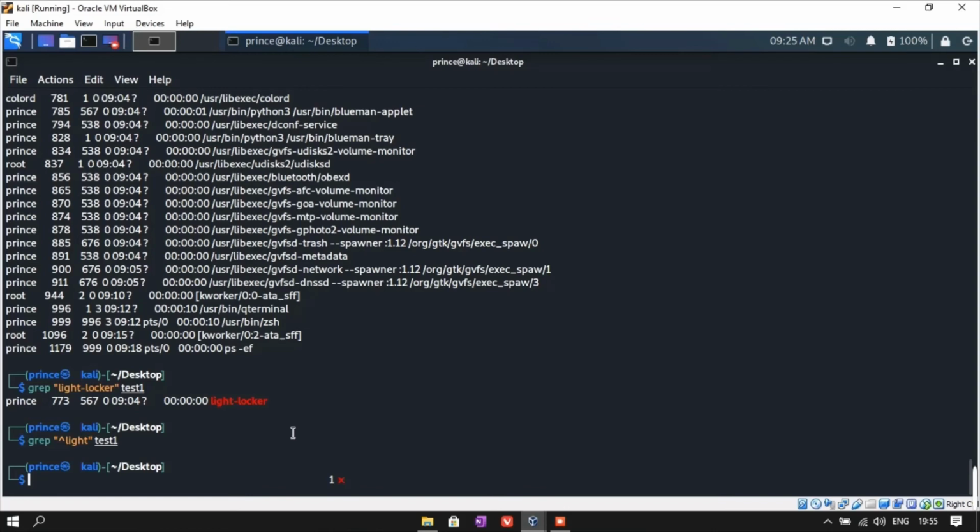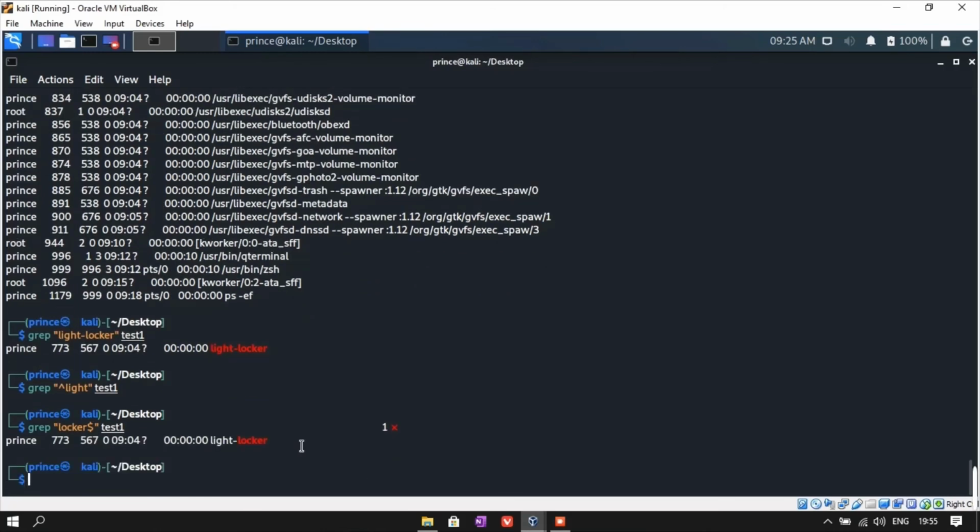So let's try it this way. We can search for this particular string ending with locker. For denoting a string that's ending with locker, we have to give the dollar symbol there, which denotes the end of the line. So here now we got the search result, the same exact line.